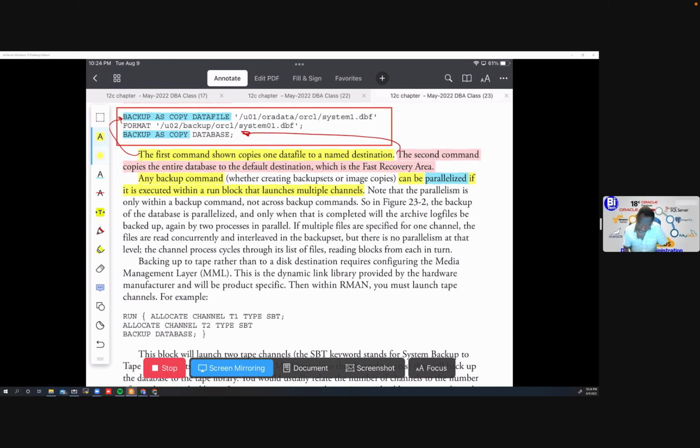Then we see here that note that the parallelism is only within the backup command, not across backup commands. Within the backup command. Okay. So in this example, the backup of the data file is parallelized, and only when that is completed will the archive log files be backed up, again by 2 processes.